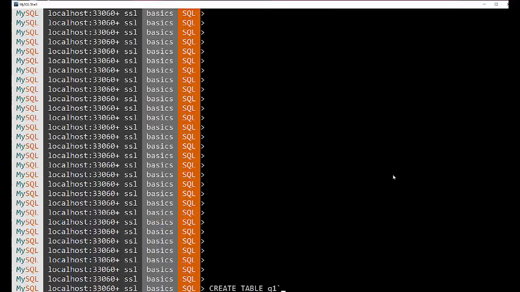I'm going to call it Q1. It's going to have two columns. We're going to have one called ID of type serial. Now, serial is shorthand for auto increment, only values over zero, positive values only, and it's going to be our primary key. Our second column, we're going to call X of char 20, or character 20, and we can create the table there.